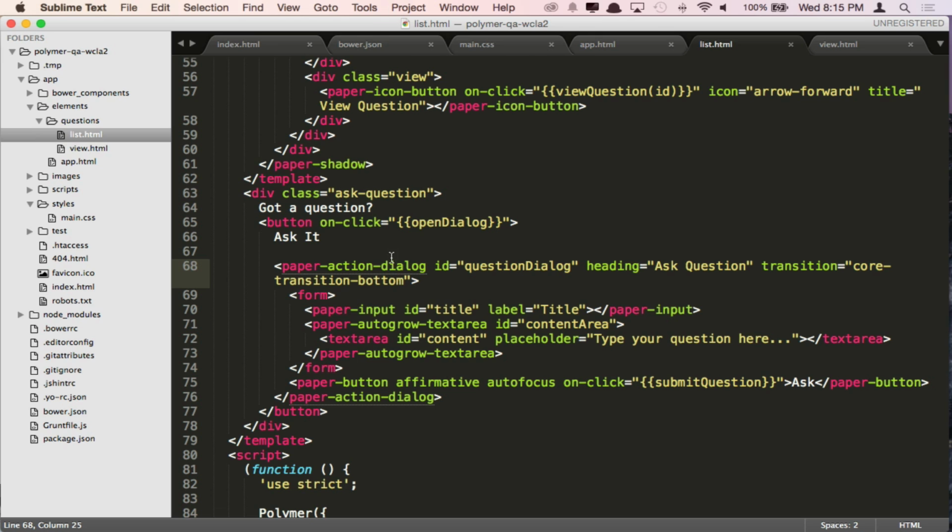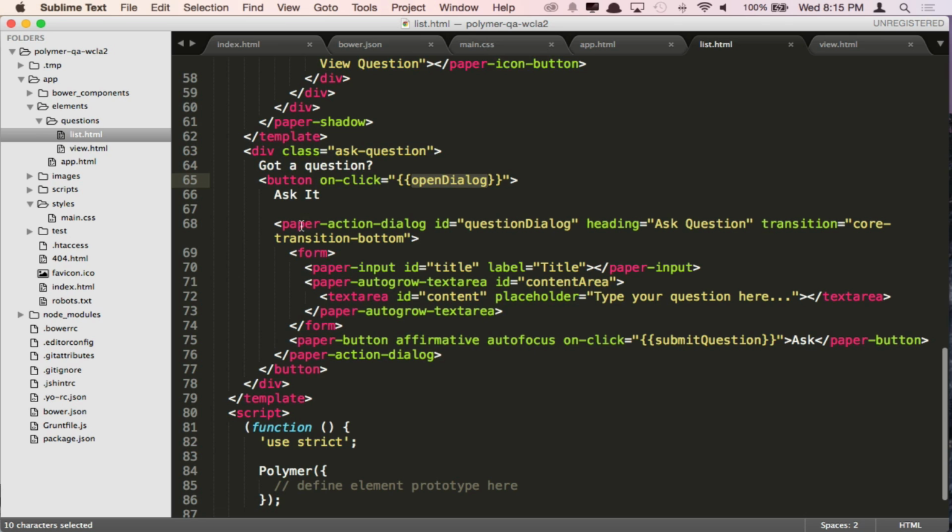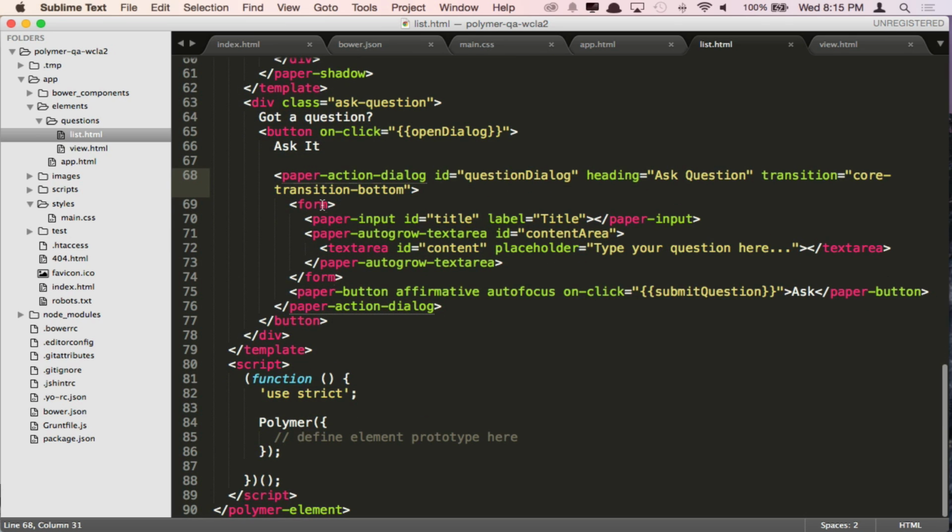So for the ask-a-question form, I have a button, and the onClick handler opens a dialog, and you actually specify the dialog inside the button. And my form is inside the dialog tag itself. Interesting. And so when I click the paper button to ask the question and submit it, there's a submit question function. So before I can actually show the dialog, I have to write a function for open dialog.